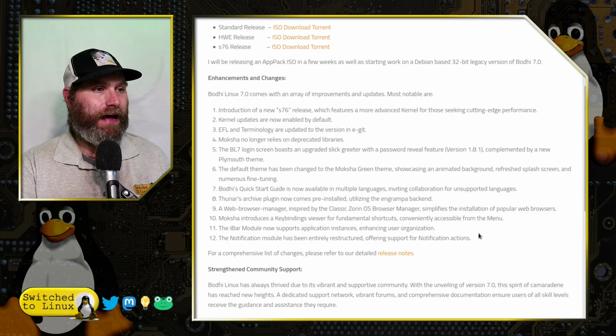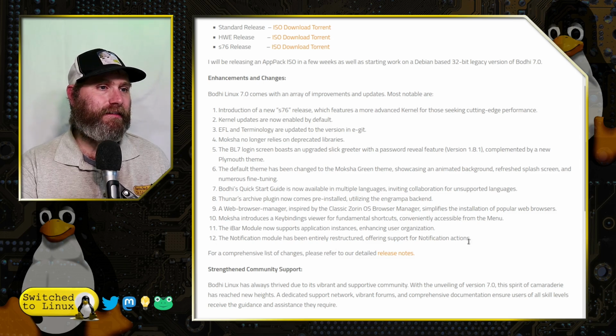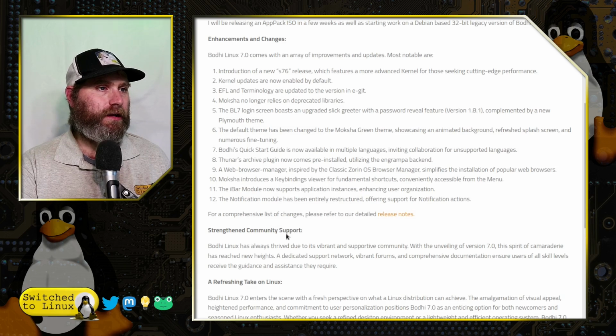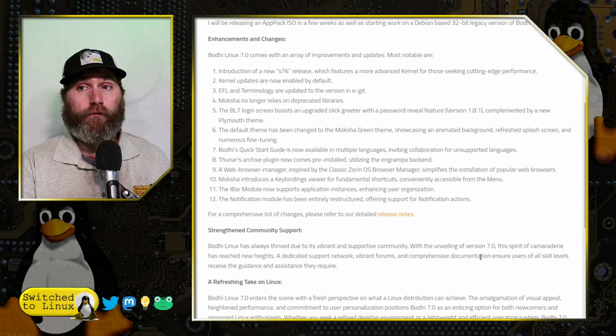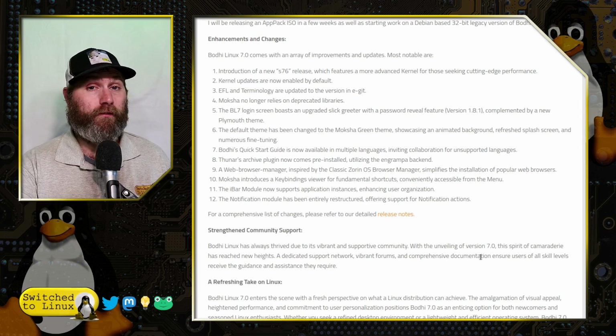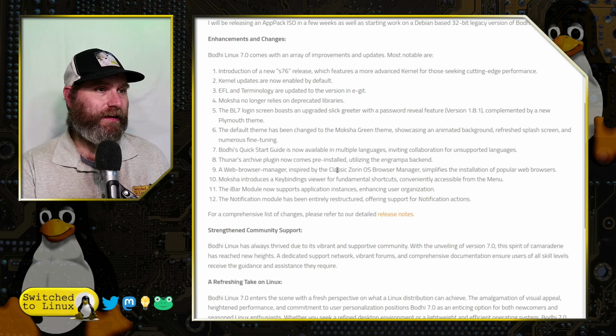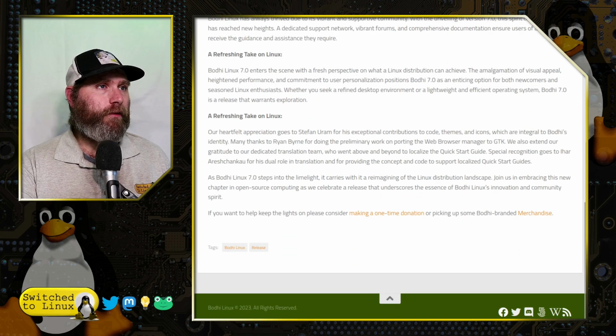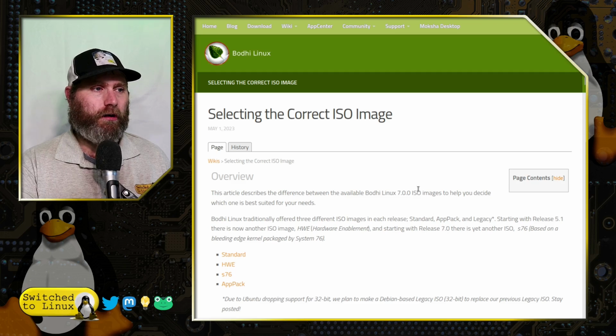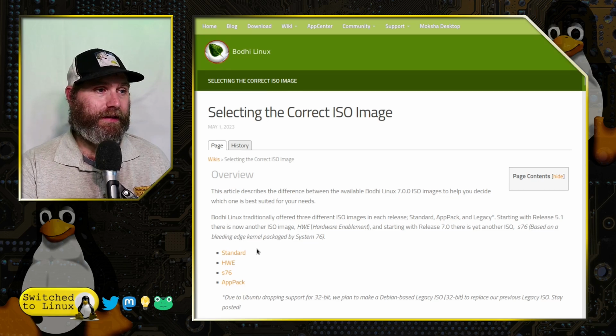And then we have the iBar module, which now supports application instances, enhancing user organization. And the notification module has been restructured. Looks like it's the year for restructuring the notification bars. Linux Mint did that as well, which is probably a good thing. They have a few different options now as far as the releases. And they do have a fourth one coming. It's not out yet, unless they put it out in the last couple of days here.